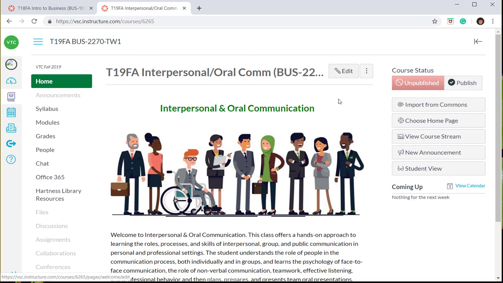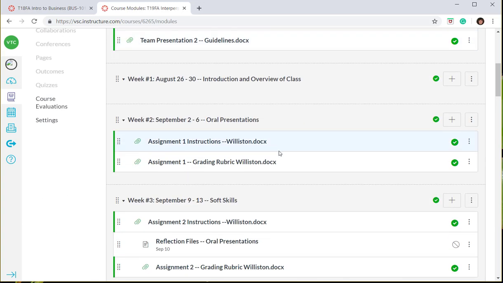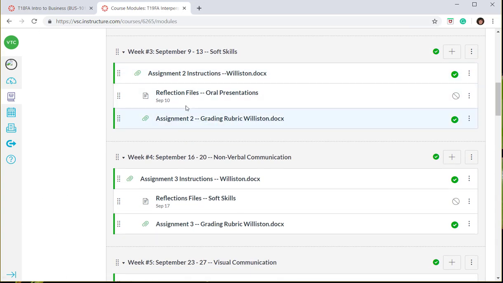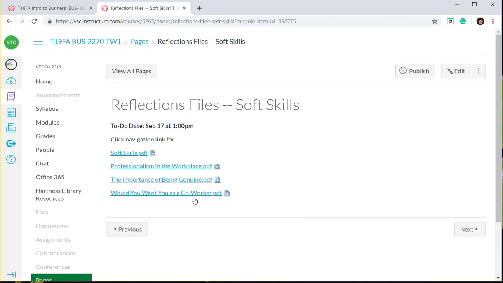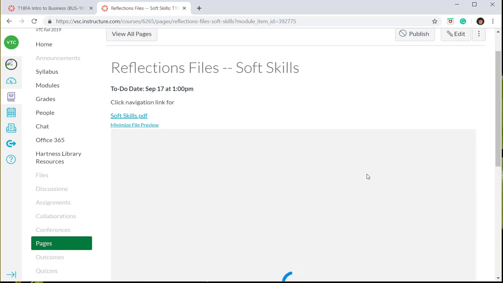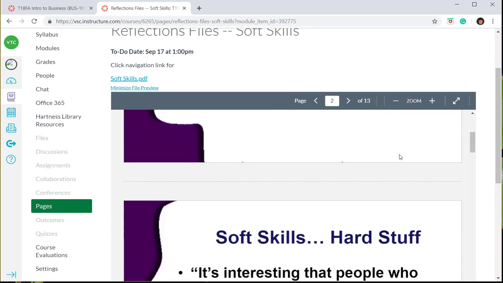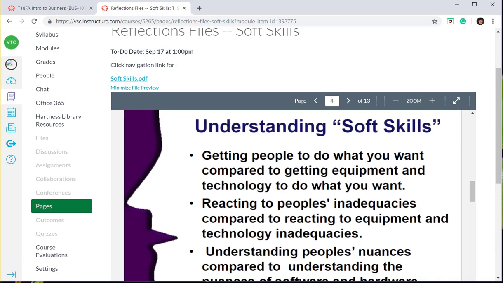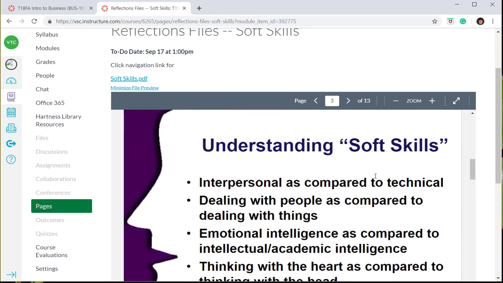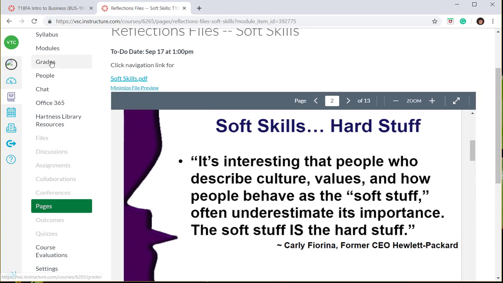If I look at this class, which is one of my fall classes, and I go to modules and go down here, we'll see that I have reflection files on the topic of oral presentations. Down here, I have reflection files on the topic of soft skills. If I click on this page, you'll see that I have links to several files in here. And if I click on one of these files, I will see it open here directly in Canvas.